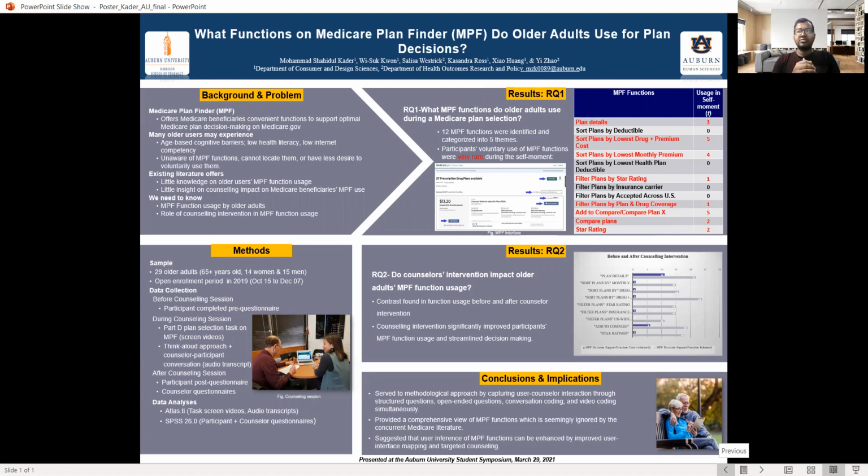As we can see, with the counselor's assistance, the use of sort plans, filter plans, and star rating significantly increased. In conclusion, our findings, through the methodological approach, provided a comprehensive view of the MPF functions, which is seemingly ignored by the current Medicare literature. Eventually, these findings illustrate the need for an intelligent agent system that can supplement the human agents.